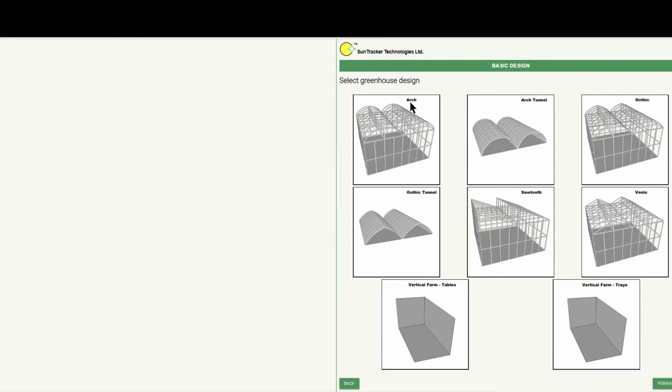Most commercial greenhouses can be grouped into one of 4 types according to their roof style: arch, Gothic, sawtooth, and Venlo. Similarly, polytunnels, hoops covered with polymer films, can be grouped into arch and Gothic designs. For fully enclosed vertical farms, there are 2 options: tables and stacked trays. For this video, we choose a Gothic greenhouse.